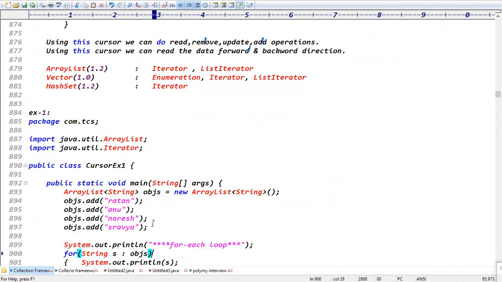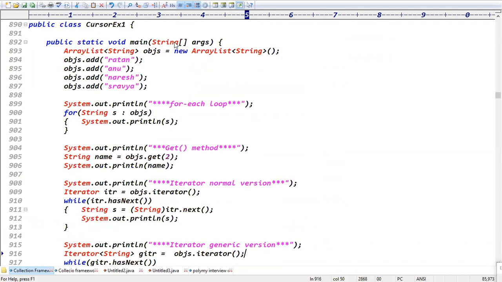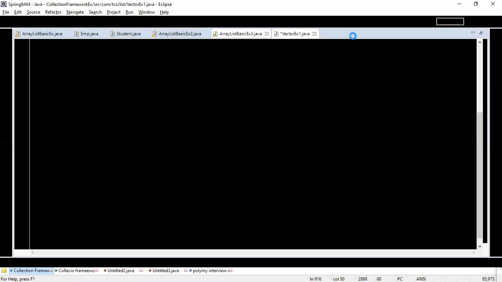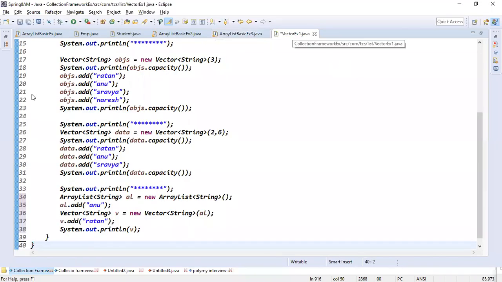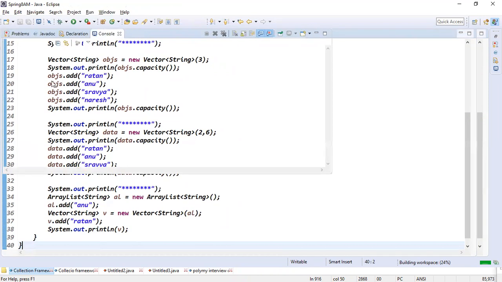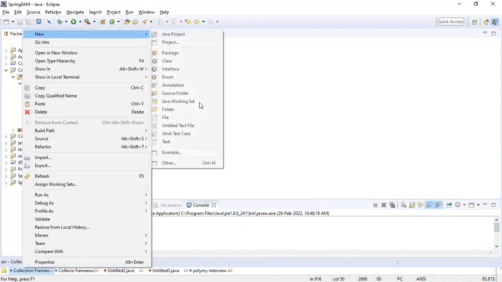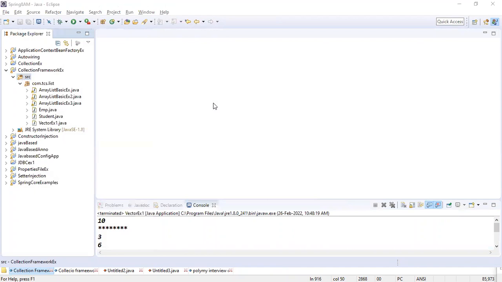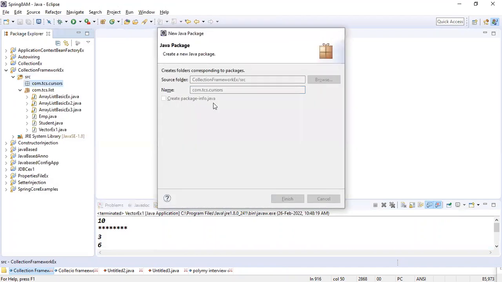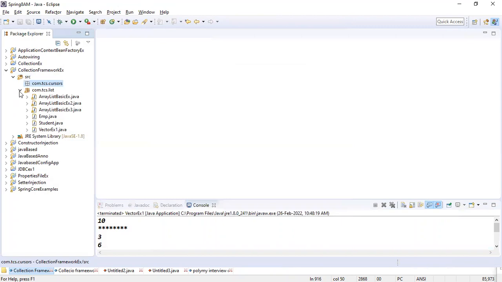I think yesterday's class we learned how to write the for each loop code, right? Today let me create a new one. Let me create a new package for these examples. In the src folder, right click, new, package. The package name is com.tcs.data. What is the topic here? Cursors, right? In this cursors package, let me create the example for today.